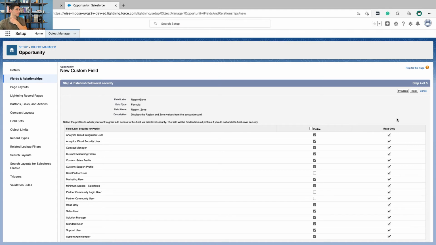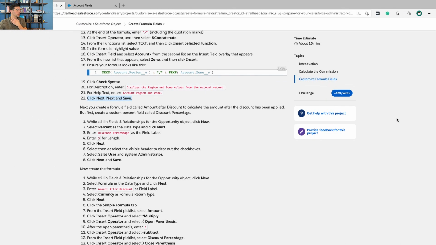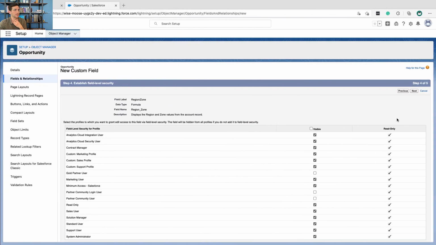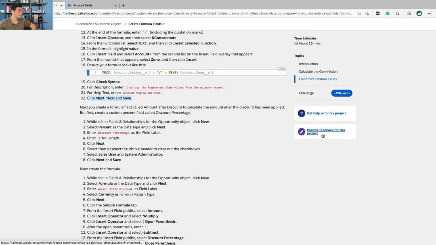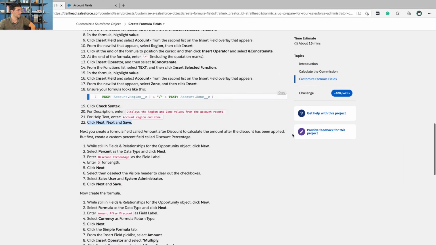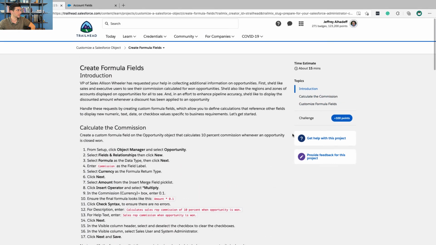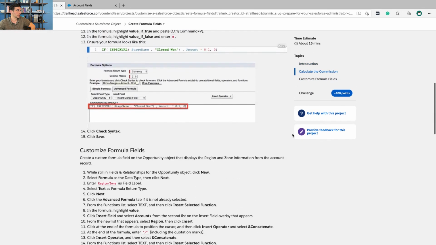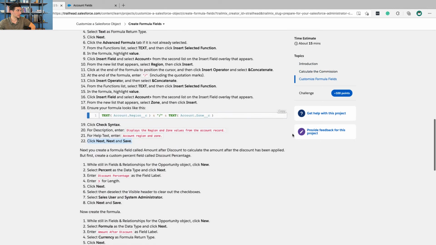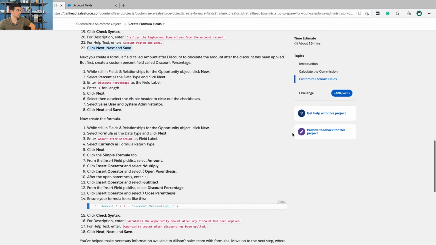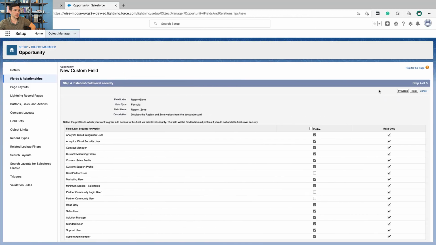Wait, hold on a second. I just want to think out loud a little bit. Why are we not making this available just for a specific user? Because we want this available for everybody. Everybody should be able to read it. Right? What we're doing here is we're showing sales by region. That's what is happening here. Okay.